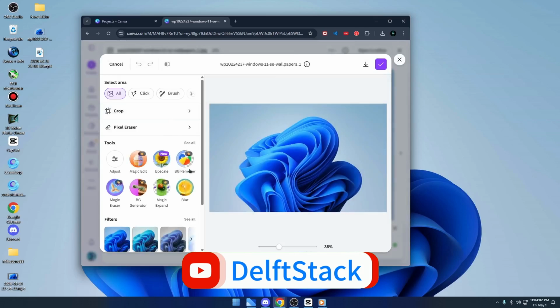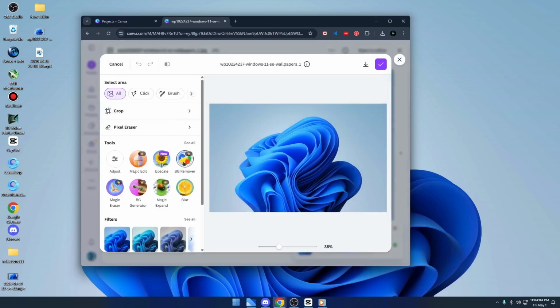Now look for the option called BG Remover or Background Remover under the Effects section. Click on it and Canva will automatically remove the background from your image. This process usually takes a few seconds. Once the background is removed, you can adjust the result if needed. Use the Erase or Restore tools to fix any areas that were not processed correctly.